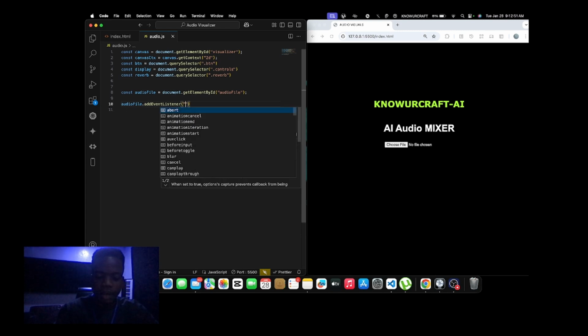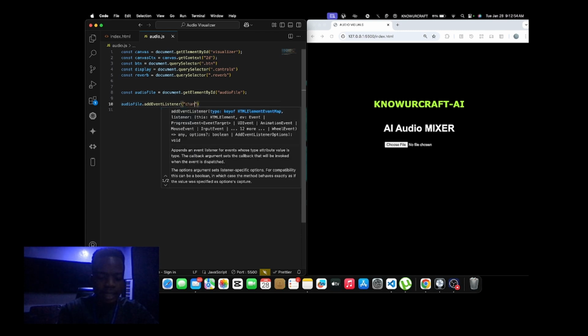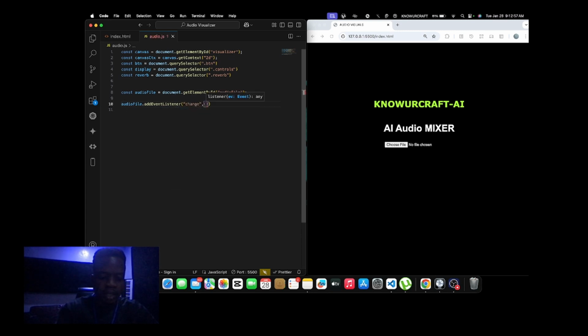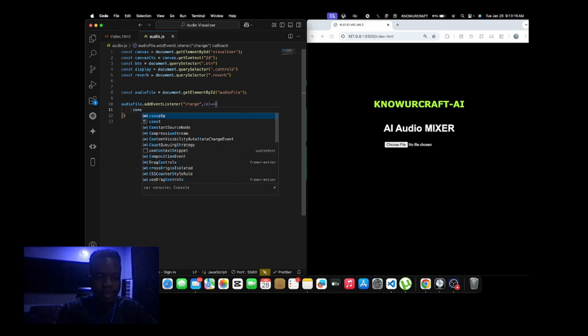And for the event listener, when we change the file, we want to access the file that we had inside. When we access the file, we're going to pass this event, e. This e actually means the event that belongs to this audio file. Everything has to do with the event listener. So now what we'll do next is to access the file that we just inputted.